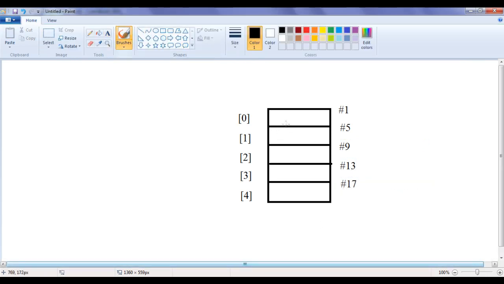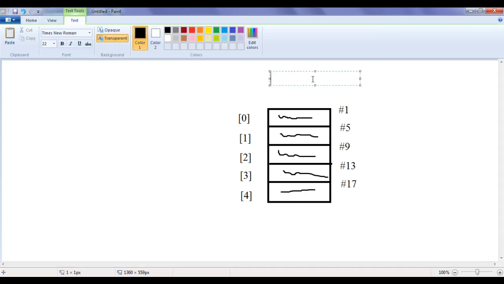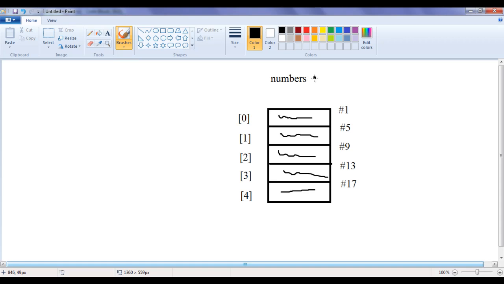And each memory location is going to have by default some garbage integer value. There will be some garbage integer value, guys. So that's our numbers array, and numbers is going to point to the first memory location in the array, guys.